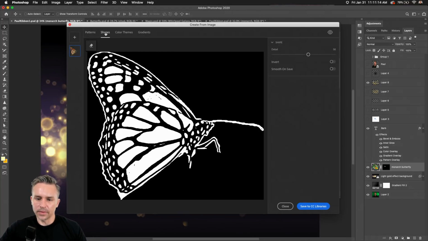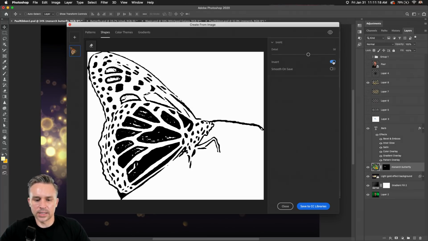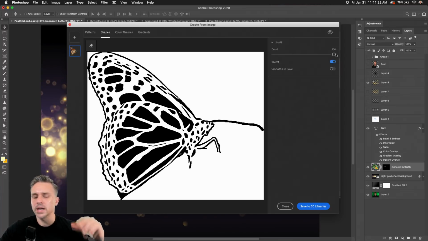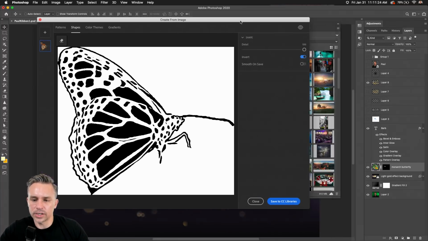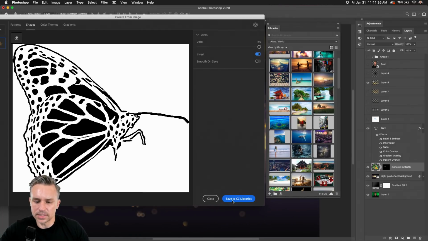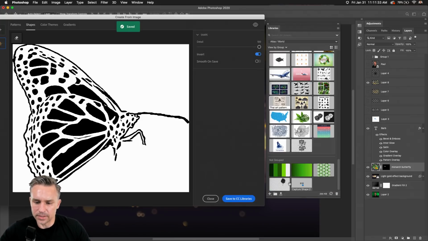Ultimately, I want the shape of the butterfly, right? Guess what? Switch to shapes and invert to grab the outline. I can grab more detail if I want. And now I'm going to have a vector version. I'm going to start saving this to CC libraries. Click Save to CC libraries. It's going to appear in my CC library down at the, boom, there it is. Boom. It'll appear right there, okay?